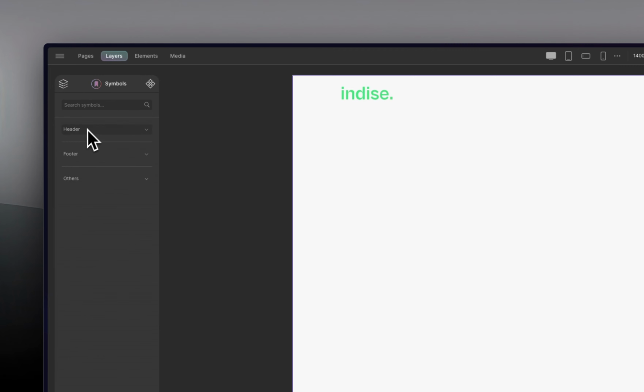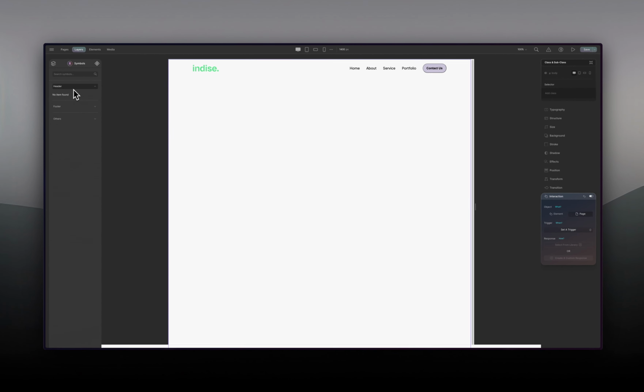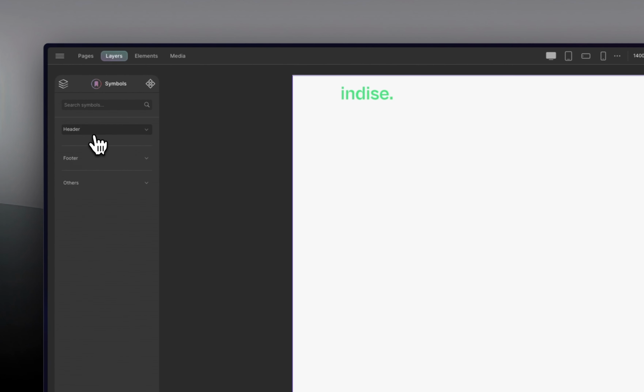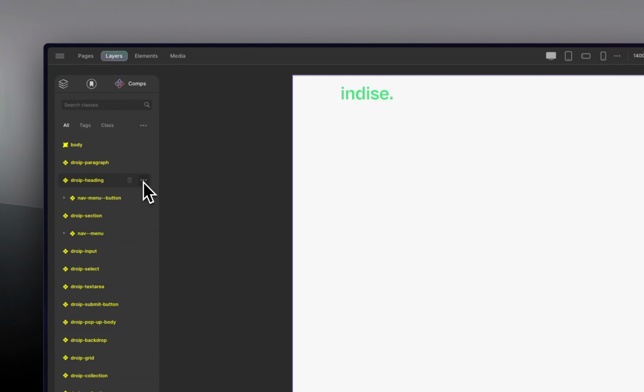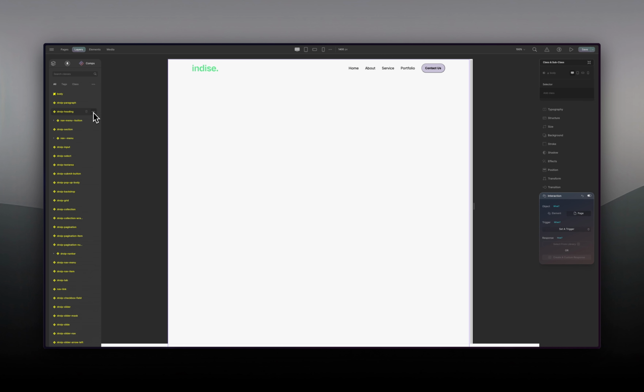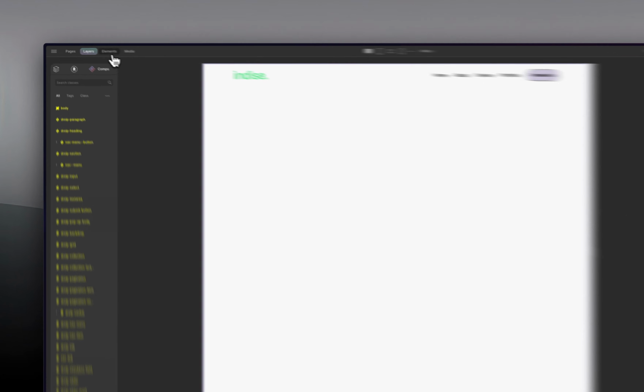Over here there are symbols, mostly like templates. So if you save your header, you're going to save it over here. There's a footer, and then there are other parts of templates that I do believe you can store over here too. The next thing here is components, which are quote unquote your classes. So you do have all your classes being stored over here. Select your class manager, so that is what that is.